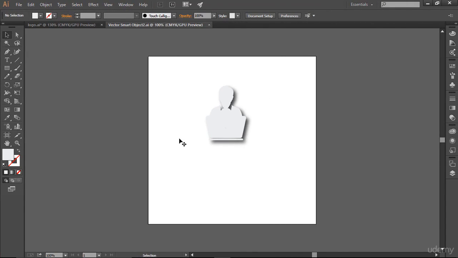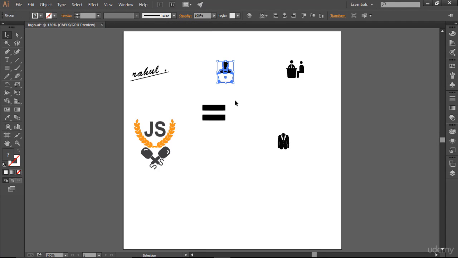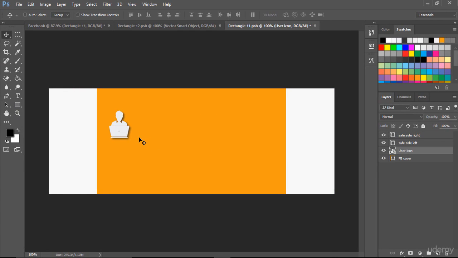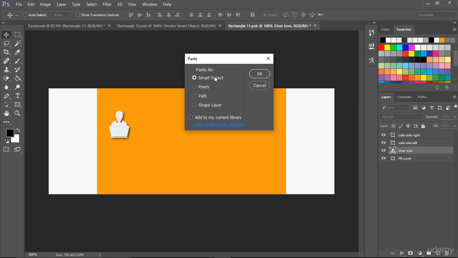Let me just go to here and grab another one. Let me just go ahead and close this out for now, and I need another one. That's going to be this suit here. So it simply means that you just go ahead, go practice hard, and then get ready. So I just hit OK. You see, smart object, and because of the smart object, it's actually opening in Illustrator. If you just choose your pixel pass or shape layer, it's not going to open Illustrator.